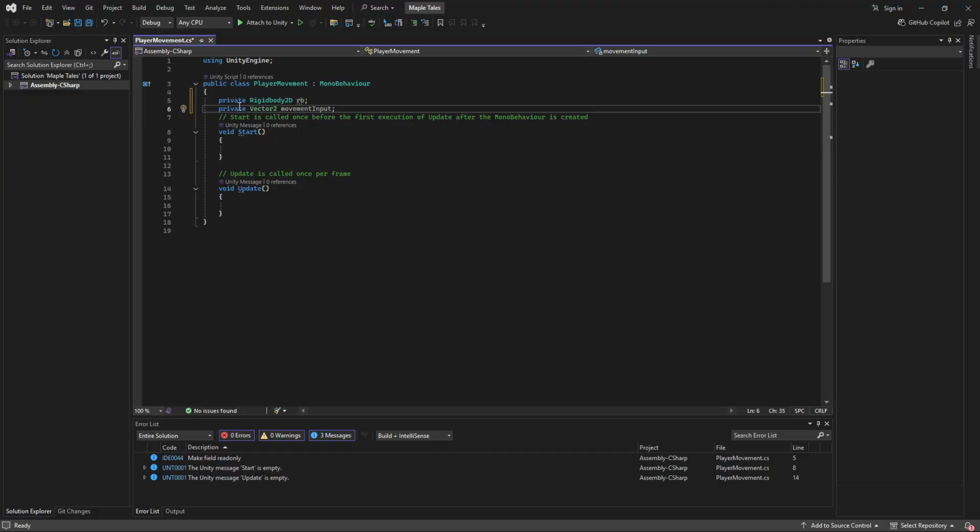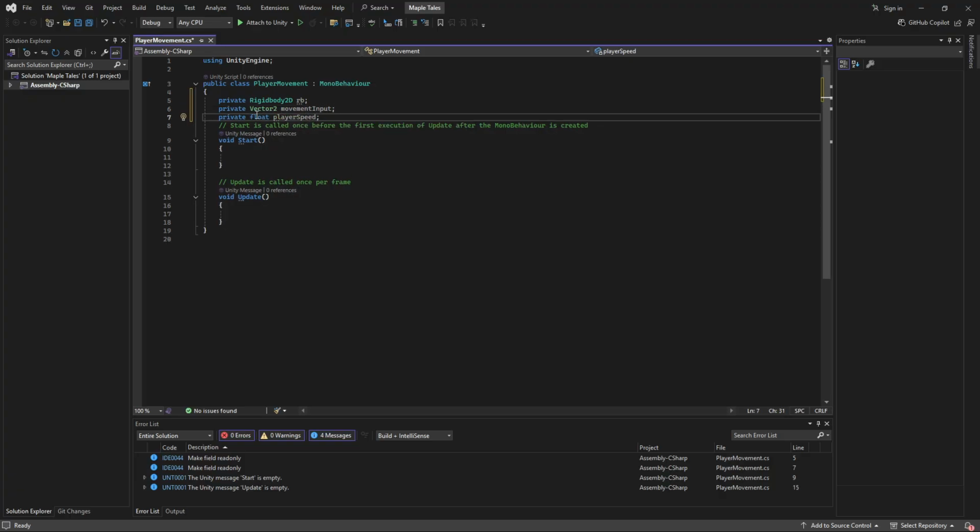Next, we're going to add in another private variable, this time a vector2. So this is going to be a representation of the position of where our player is. That's what we're wanting to change, and we're just going to call that movement input, because effectively that's what we're doing. We want it to move, and we want it to be an input. Next then, we'll add in another private variable. This time it's going to be a float, so it's going to be a number, and we're going to call it player speed, because if we're going to be changing the location, we need to know how quickly we're going to be doing that.